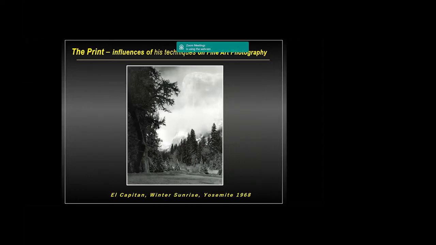Think about the amount of f-stops from the highlights to the shadow in this image. And in order to keep this on the negative, Ansel came up with the process of compensating development. He would develop the negative in a way that the highlights would develop at a different rate than the shadows.